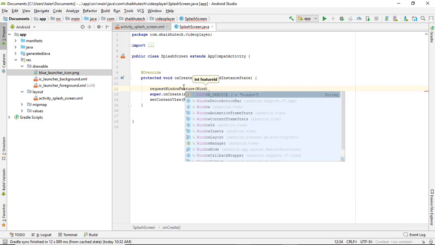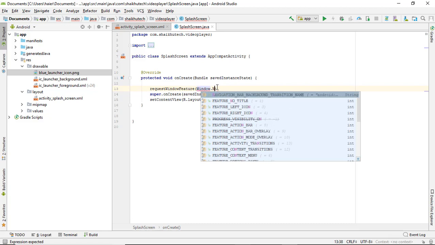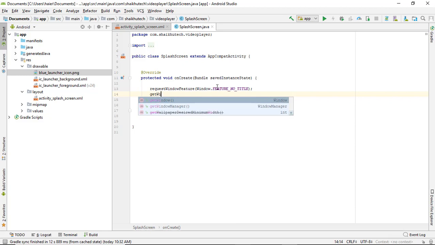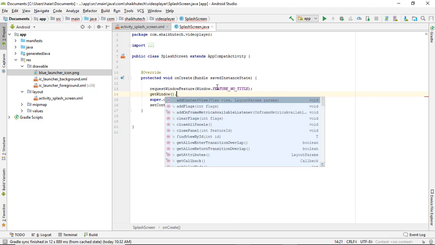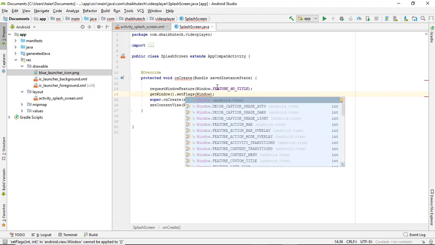Window dot, no title. Window, W will be capital. Window dot, caps lock and no title. Feature no title. Like this, it's like a flag. And next what you need to do is to get window dot set flags, window manager.